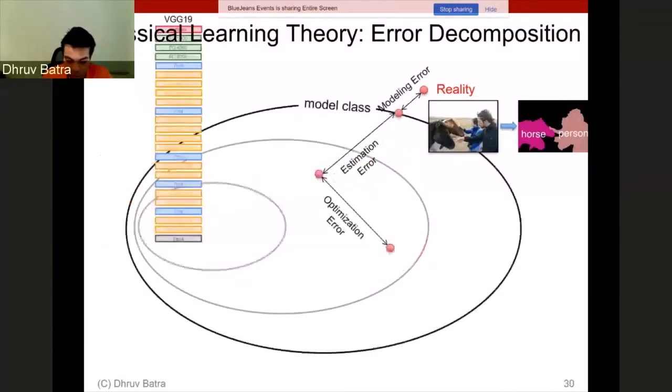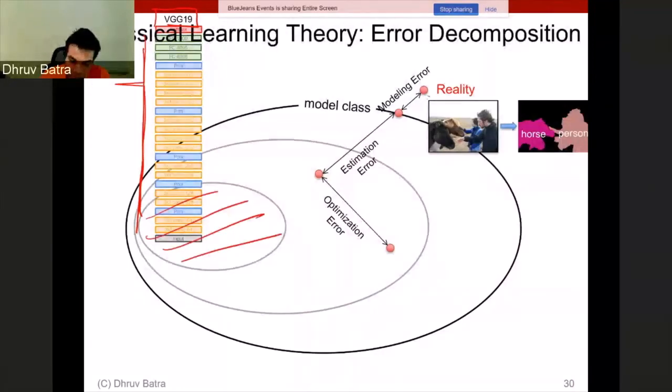On the other hand, you can expand your model class. So you can choose a different architecture, VGG19, ResNet 50, ResNet 1000, whatever. You can make these architectures much deeper, which will expand your model class. In some cases, your model classes will even be nested. They will contain other model classes as special cases. And so in this case, your modeling error is much lower. Maybe you are able to come up with a theorem that says every function from X to Y lies in my model class. I can represent every single function. So modeling error is 0.